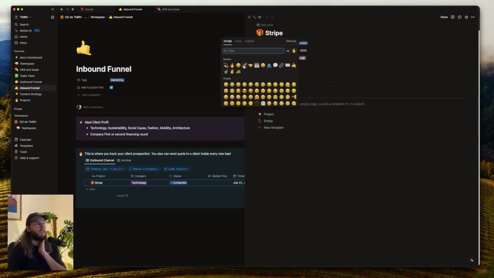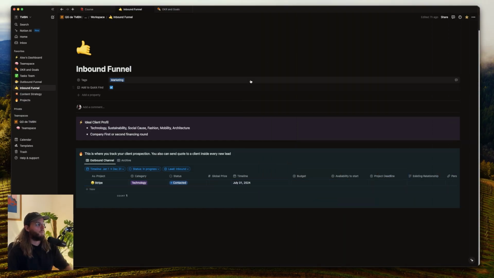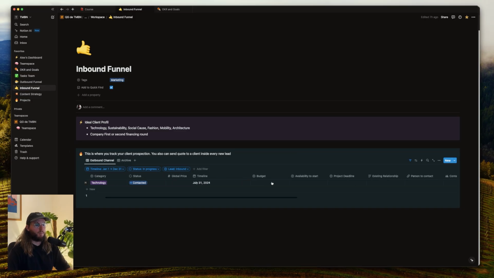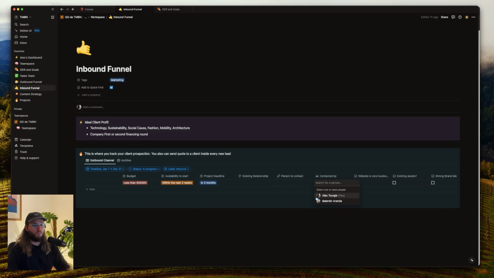So let's say I have this company, Stripe, who contacted me. In the field of technology, the global price for the moment I don't know. The timeline for the moment I don't know. You know, because they filled out the fields on Calendly. You know the criteria. You can also see if there is an existing relationship. You can also enter the link of the person to contact, who needs to contact this person. And these are other criteria to know if the client is a fit for you.